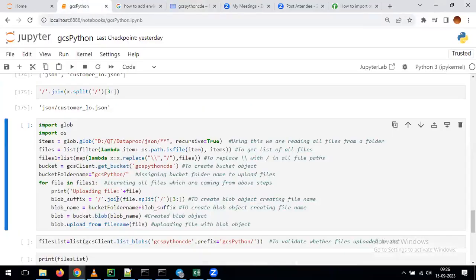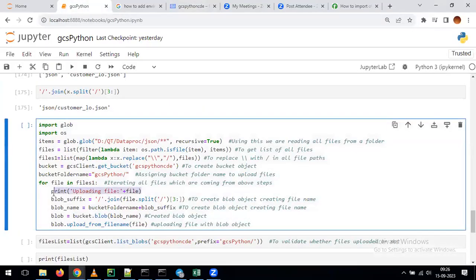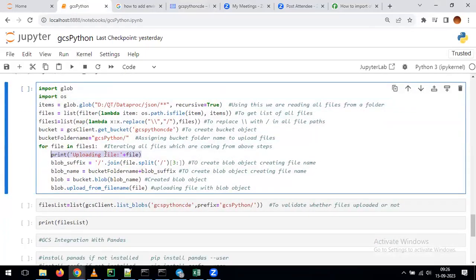Now, if you observe the print statement here, I just want to see the status, which file is currently uploading. That's the reason I gave the print statement, uploading file plus file. What is the meaning of file here? In the first iteration, it will take the first file. In the second iteration, it will take the second file. For every iteration, it will give the print statement. With it, you can understand which file is uploading to your target bucket. Now I'm running this whole cell. Click on the run button.